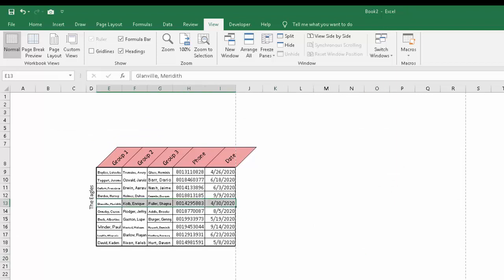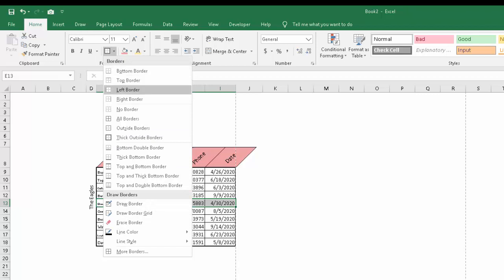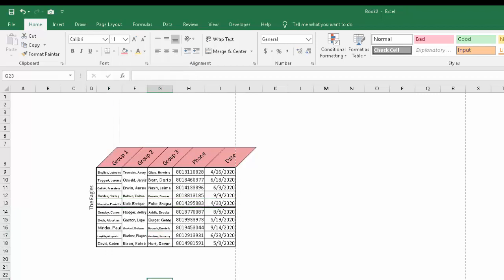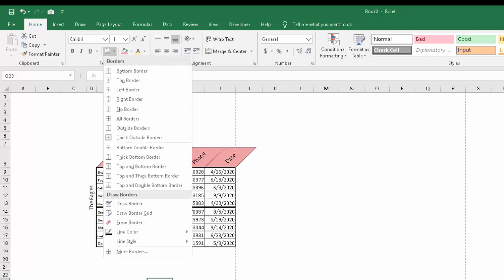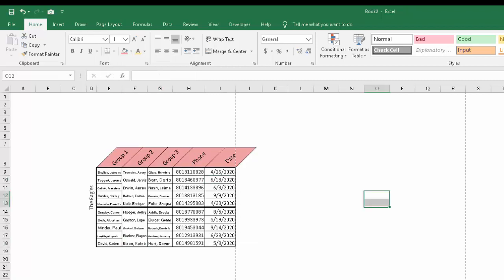Another border I use a lot is the double bottom border, or bottom double border, because that's like an equal sign. So sometimes we use that a lot when we're doing math. You'll notice there's a lot of different options in here. You can even change colors and stuff. You can play with that if you want, but we're not going to put that in today.